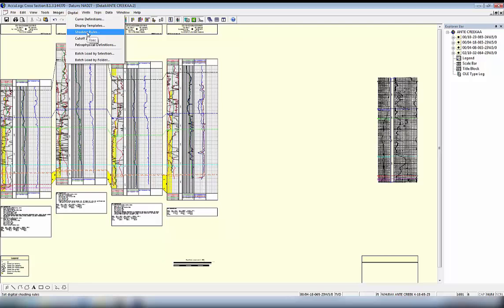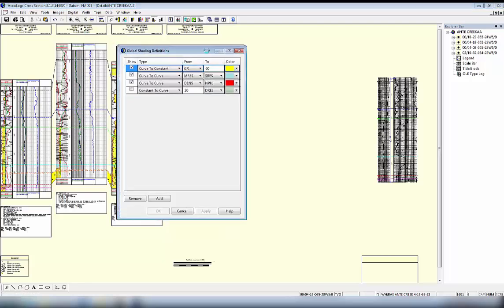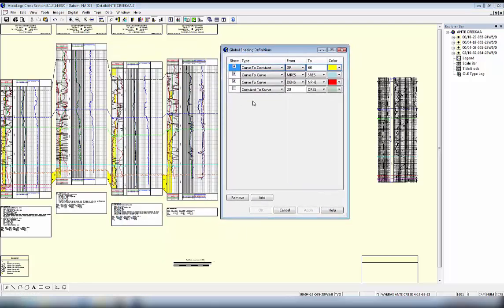We can also change our shading rules. Right now we have a number of shading rules set for our current digital log template. You have 3 different types of shading rules you can create: a curve to constant, curve to curve, or a constant to curve. And then you can select the curve or the constant you'd like to assign those shading rules to, as well as a color.